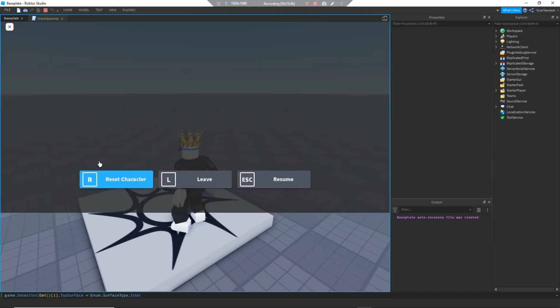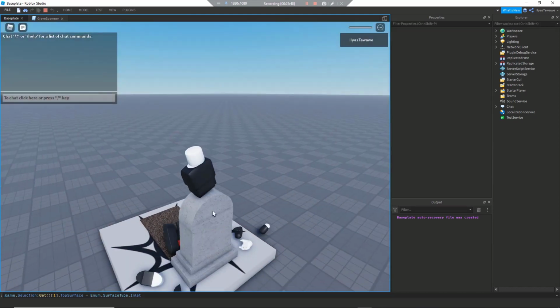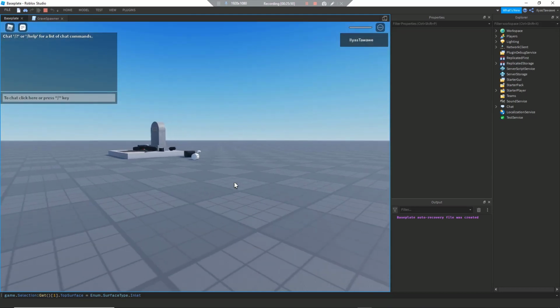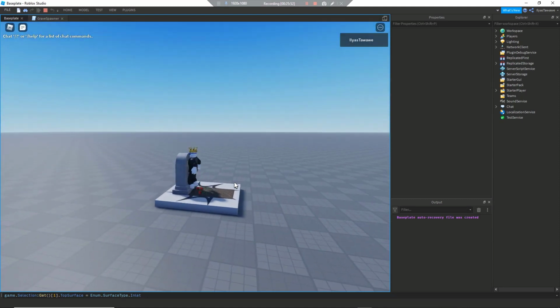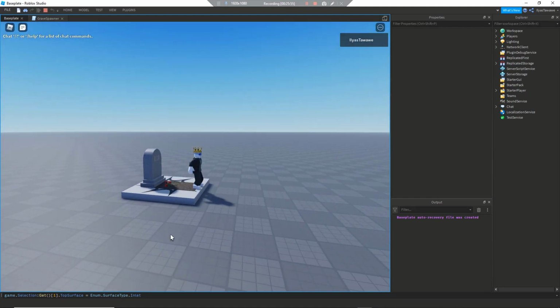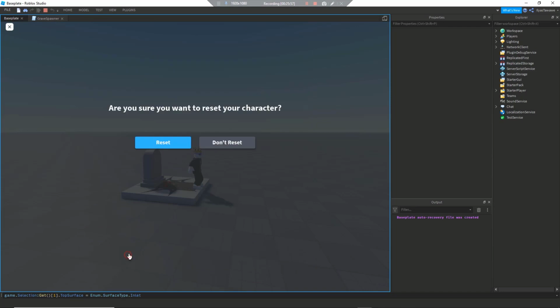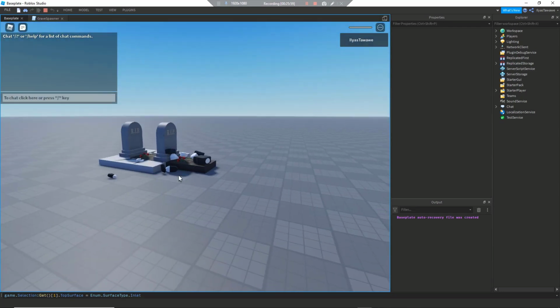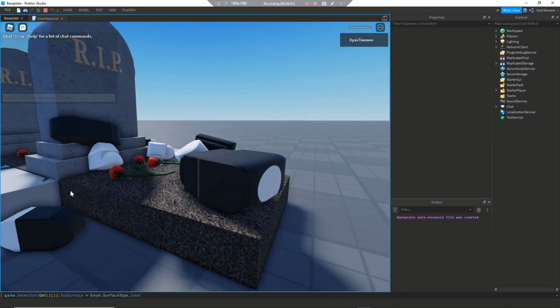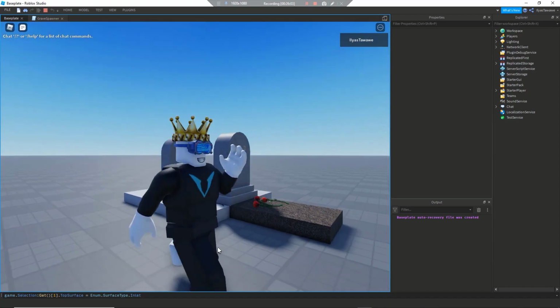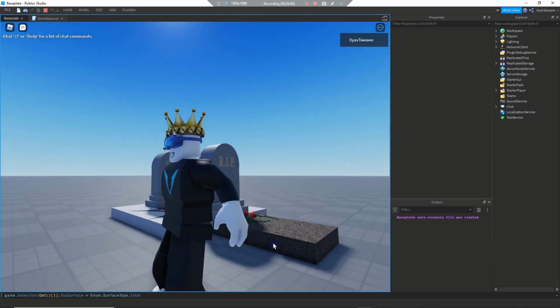alright, now let's die. Boom. Okay, let's die again. And as you can see, even when you have this awkward position, it doesn't look that awkward at least.